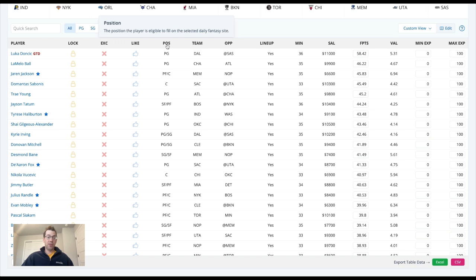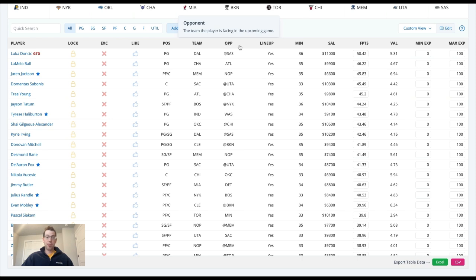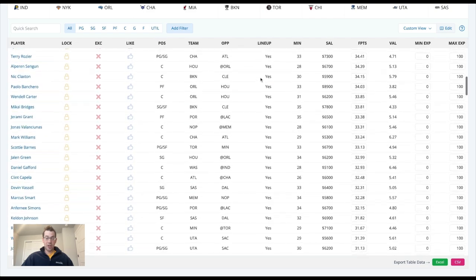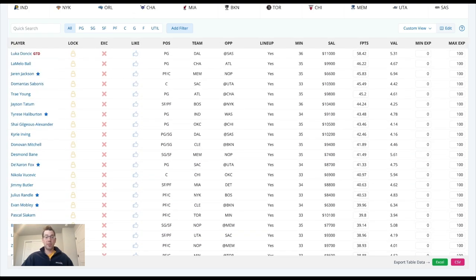Each player's eligible position for that DFS site, the team that player plays on, their opponent for the game. And then lineup here shows that if we expect them to be in the starting lineup, they will show yes. And then if we don't expect them in the starting lineup, it will say BN for bench. And that will show up as confirmed once starting lineups are confirmed. Here we have the projected minutes for each player. We have each player's salary on that specific DFS site, their projected fantasy points for today's slate, their projected value per $1,000 in salary. And then here we have minimum and maximum exposures.